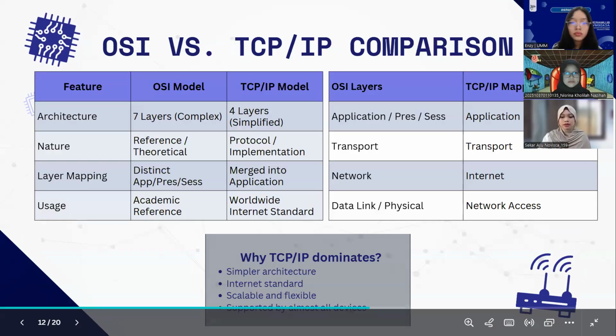Now let's compare the OSI model and TCP/IP model. The OSI model consists of 7 layers and mainly serves as a theoretical reference model. In contrast, the TCP/IP model has 4 layers and is used as the practical standard for the Internet.